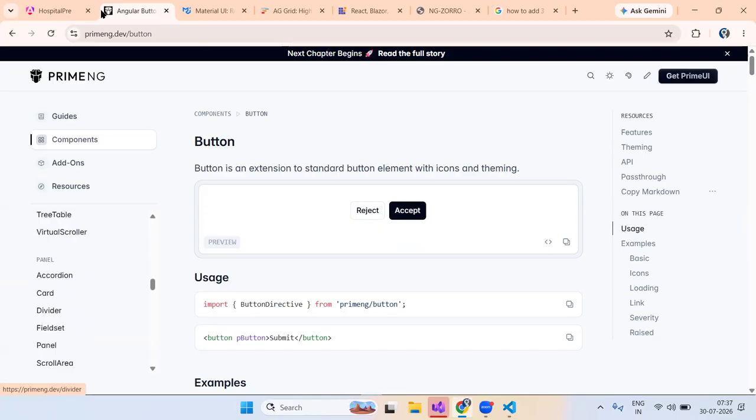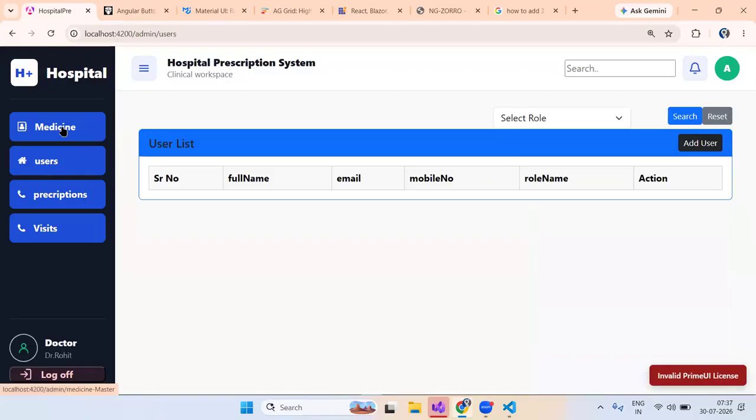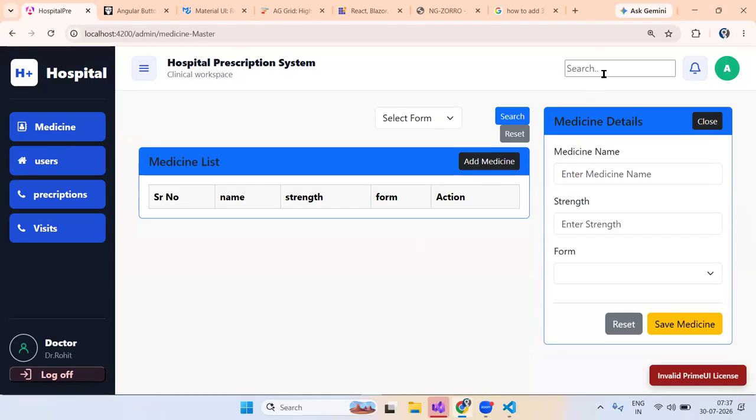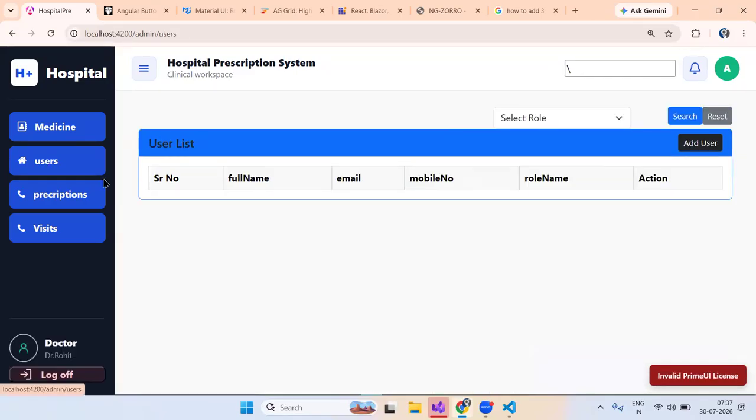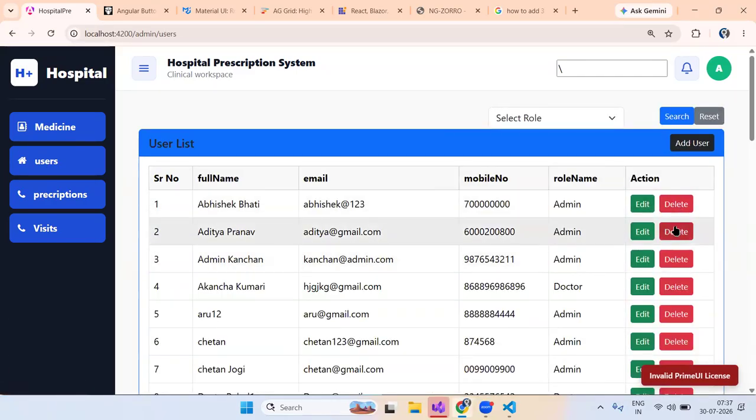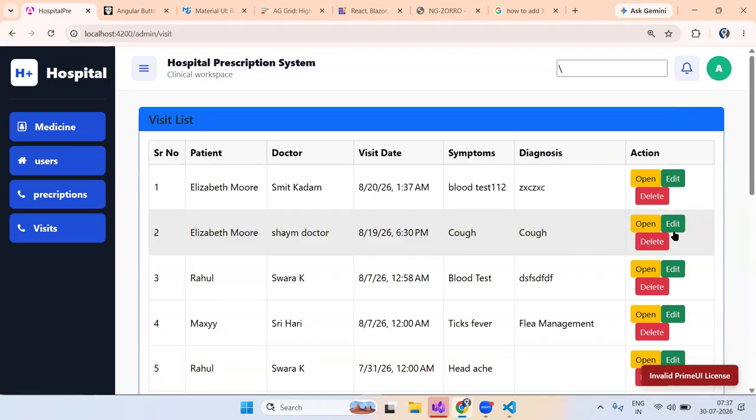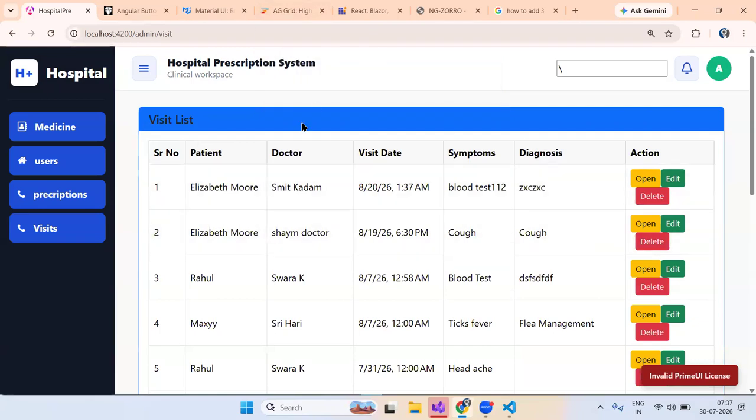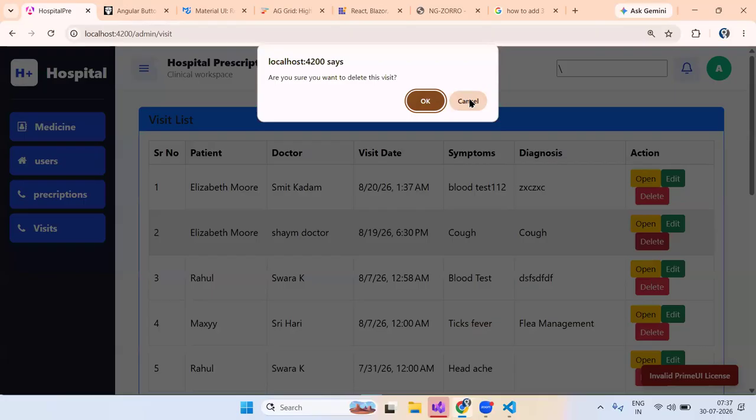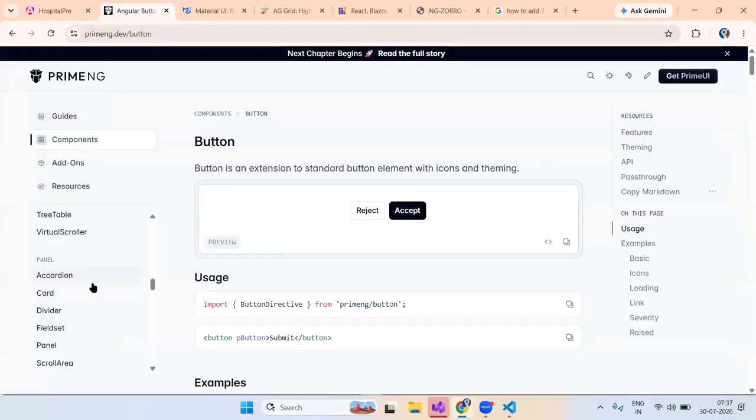Now, where do we have it? Let's see, if I go to the medicine, we have this delete button. On click of delete, oh, we didn't implement it. Where did we implement the delete? Let's say in visit, we have the delete button. On click of delete, we are using this JavaScript confirm box. But that is very basic, right? So let's say you want some proper UI, so you can use it there also.